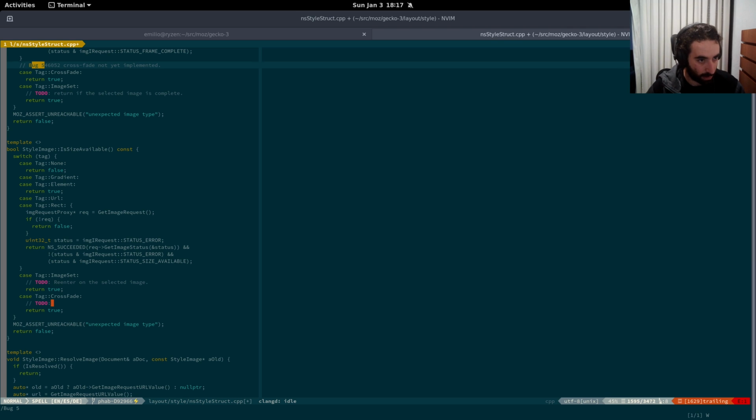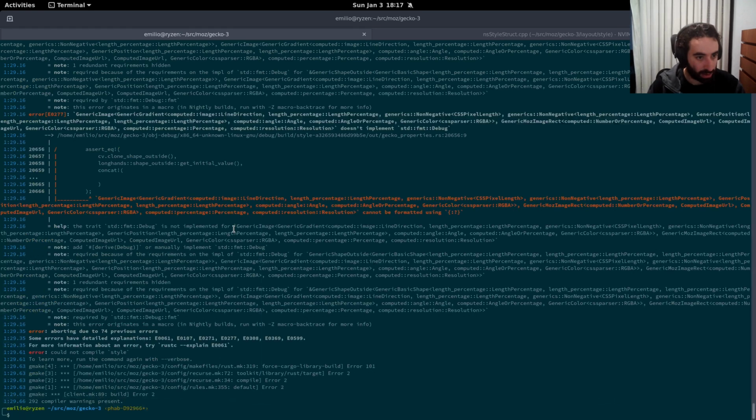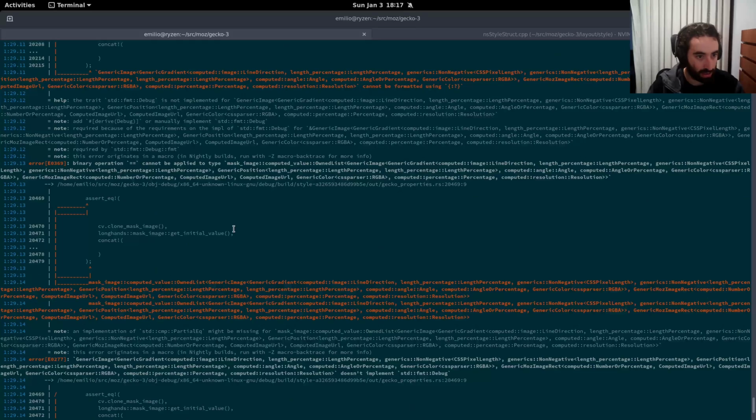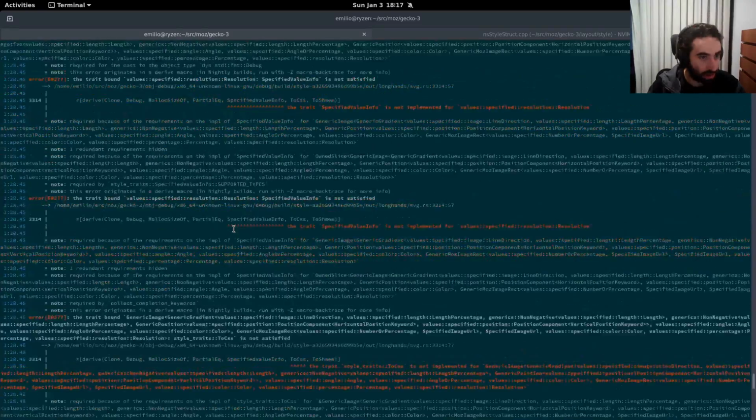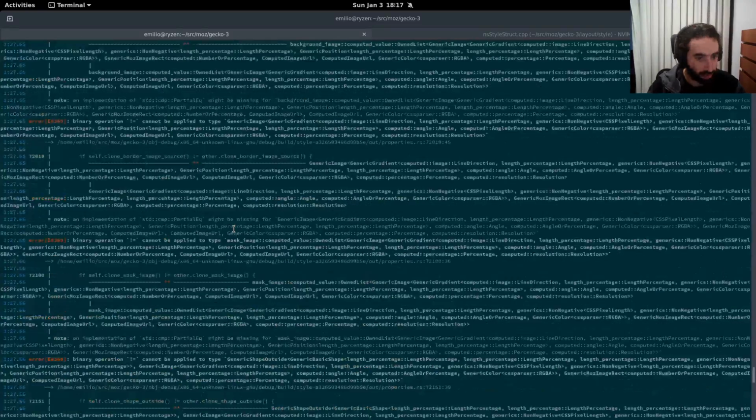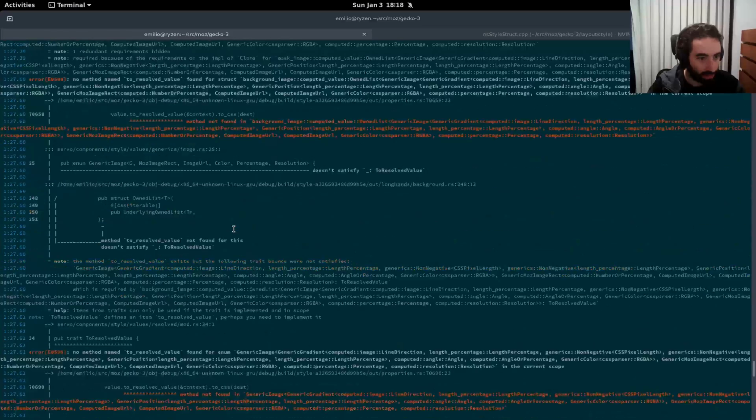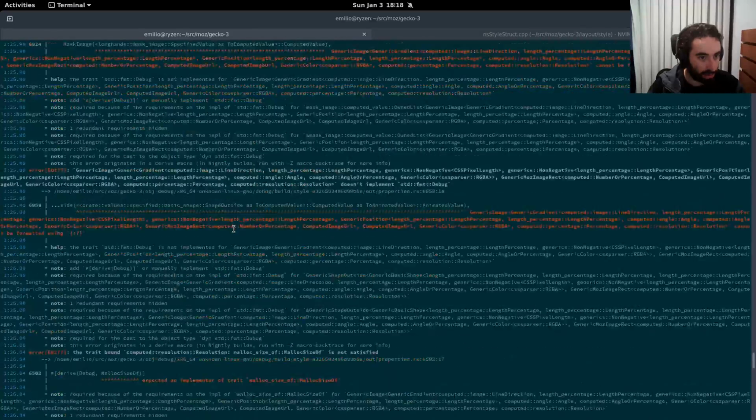So crossfade has an implementation that is up for review, but it needs a bunch of changes. So for now we're gonna do this to avoid the compiler warning. Right, so what's going on here? That's a lot of Rust errors. Where did we mess up? That's a lot of errors, like a lot.